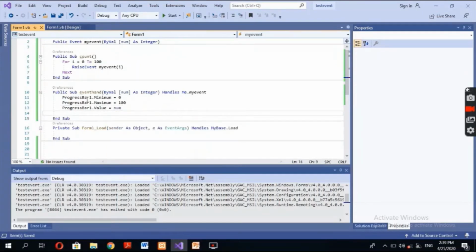Why am I giving this? I am first specifying the minimum range of the progress bar, the maximum range, and then the value to be shown on the progress bar, that would be num, that is this one. So when I is equal to 0, the event is raised and it comes here, assigns the value 0 to the progress bar, then next time assigns value 1 to the progress bar, then 2, 3, 4 up till 100. Now this is what we have done inside the event handler. You can write any code you want.